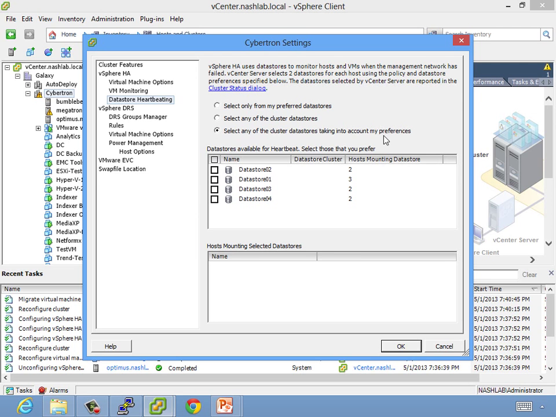Or select any of these, taking into account my preferences. So you can go through and pick and choose as you want to. Usually I just say any, because like I said, it's intelligent in how it's going to figure it out.